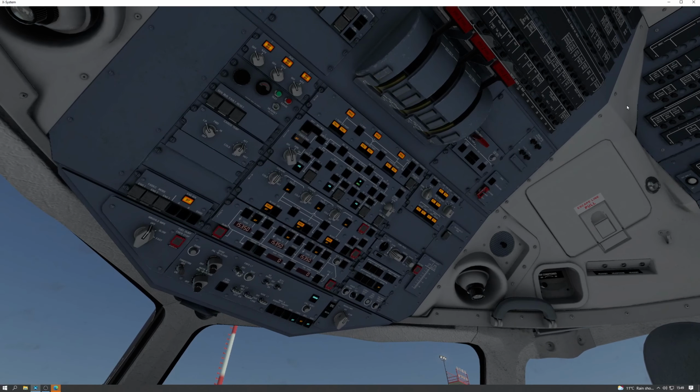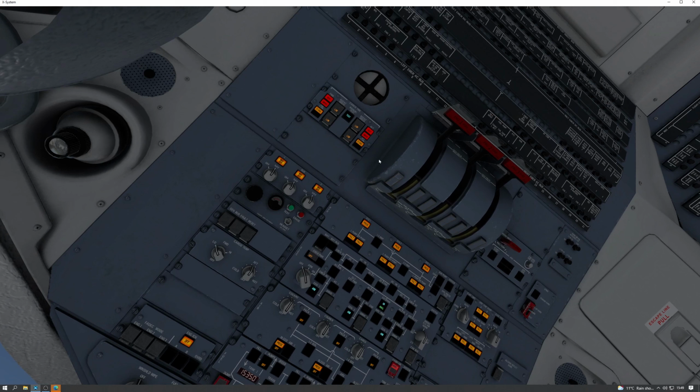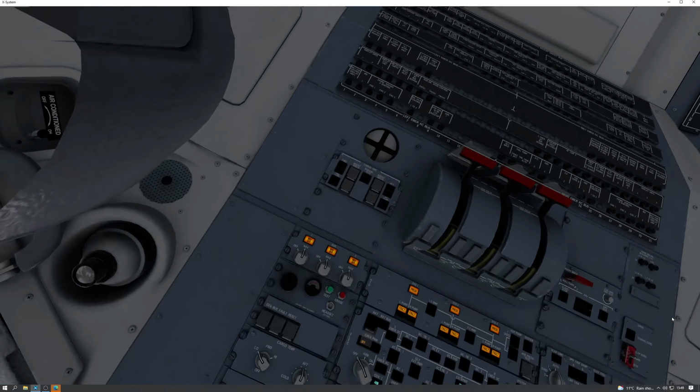So now we can set the IRUs, and when you do that, you'll get the cargo test. Lights and sound. You can also do this manually if you wish. You can click on it so it's a manual test as well, but it is done automatically as you set the IRSs.